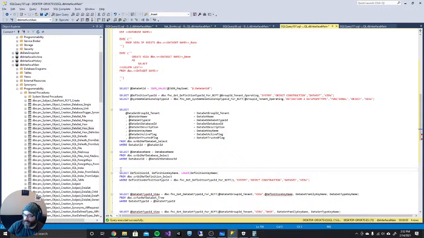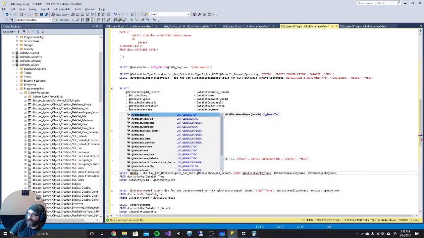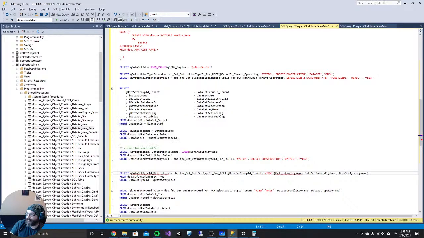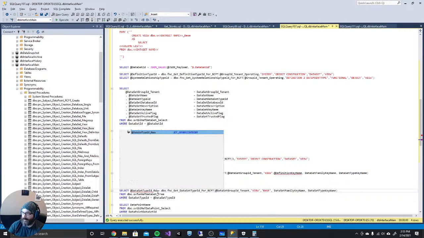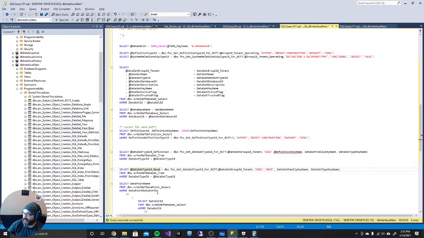This will be a cursor that I want to create, a cursor for each definition, because for each definition there's going to be a slight change in the data type. And it doesn't really matter what the source is from, because we have the view right here. Could change it to the base. Doesn't really matter.